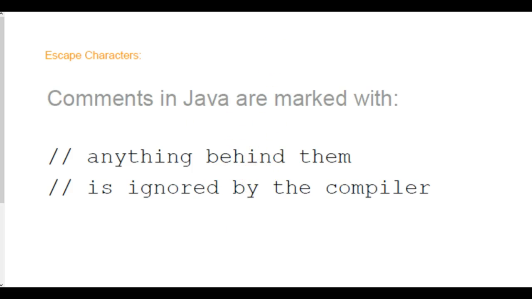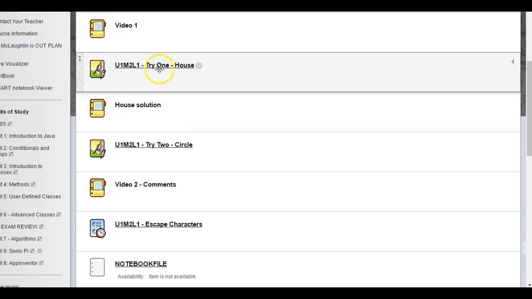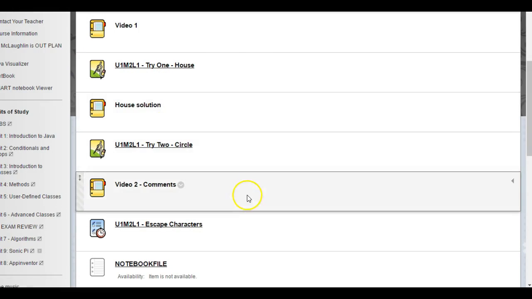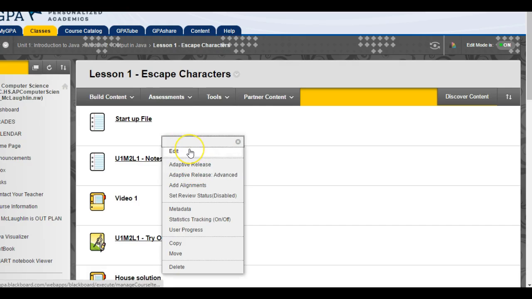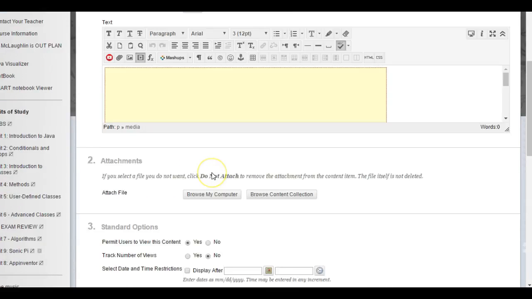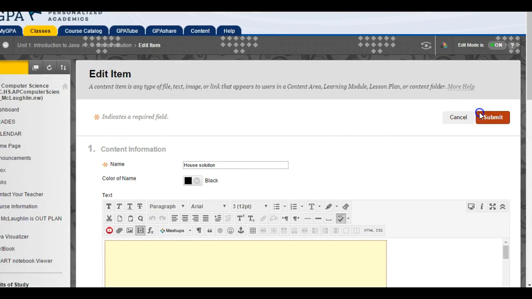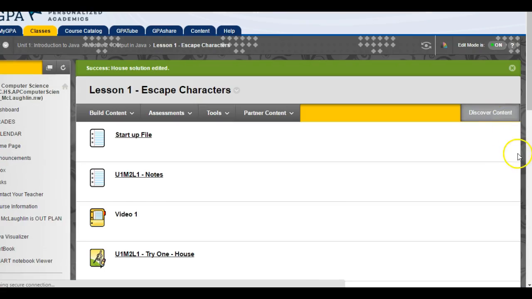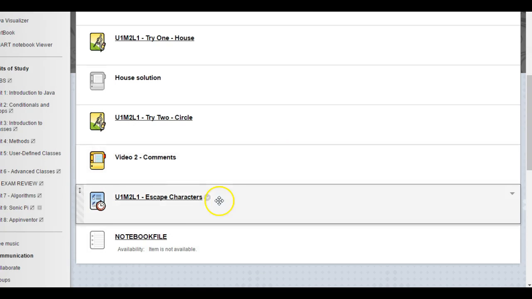One last thing: there are also a couple of other things in the lesson that I don't want you to do yet. So we're doing the Try one of the house. You'll get the house solution once you, at least I think, is that on adaptive release? Let's hide that, so that way you can't see that, just in case. Okay, so there we go, all nice and hidden. There's a little quiz here at the bottom.